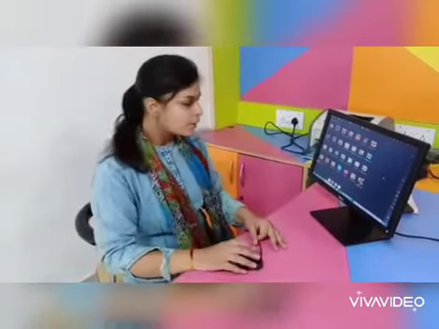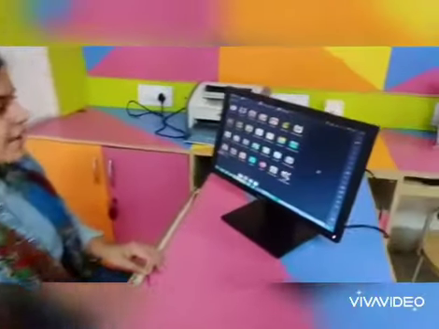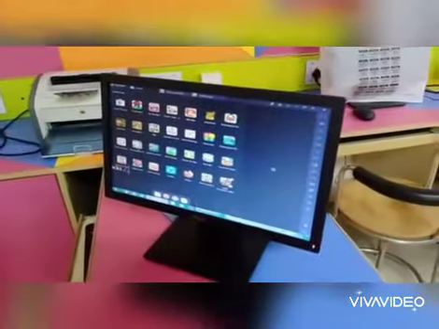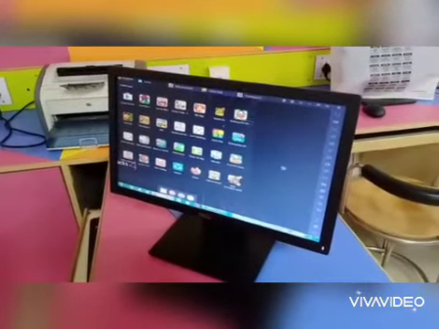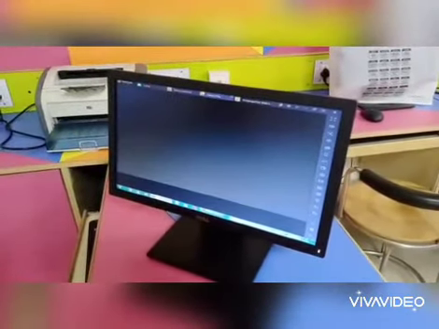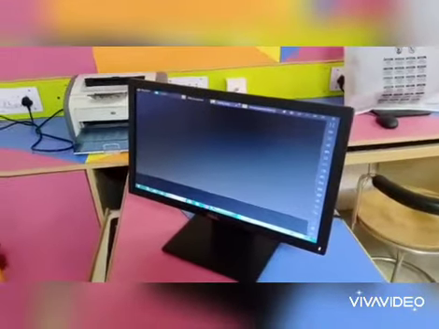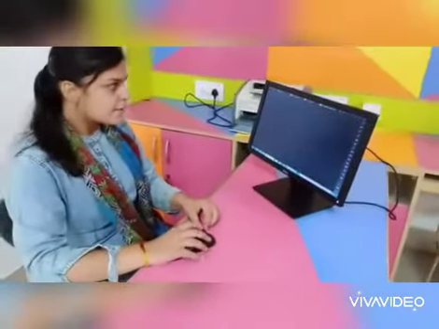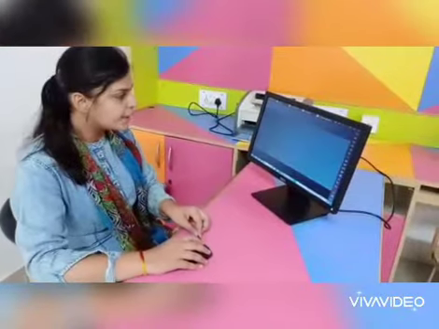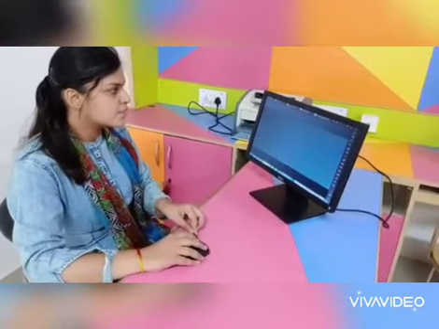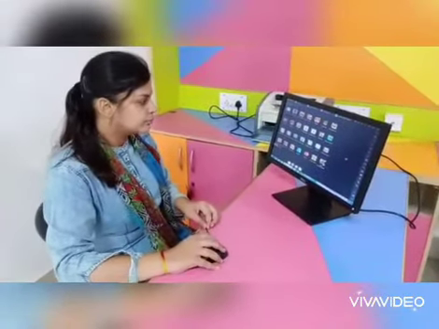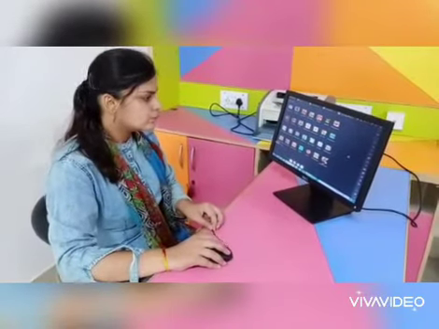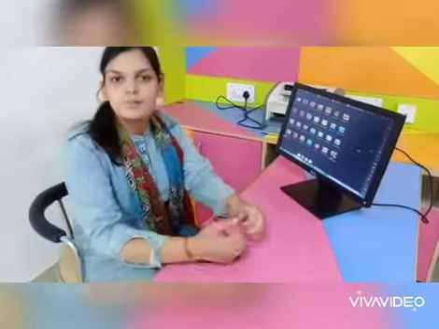Mouse is also known as a pointing device because we can point anywhere or we can select anything on the computer using it. Kids, observe this fact. When we move the mouse, a pointer also moves on the screen. So basically, it is used to point or to select anything on the PC.